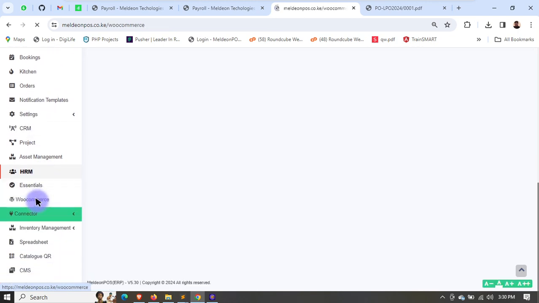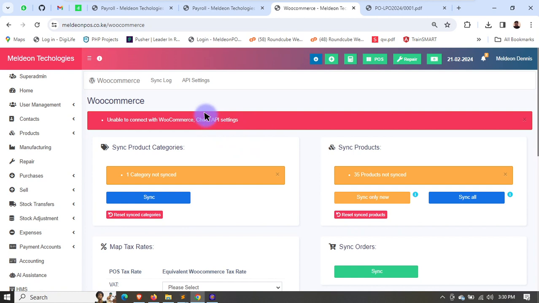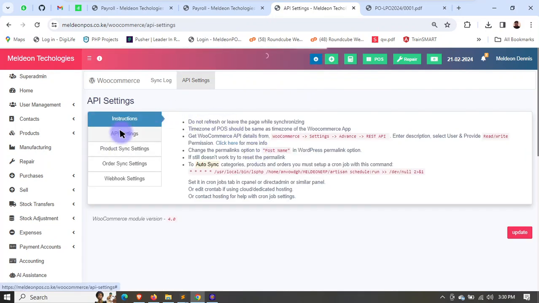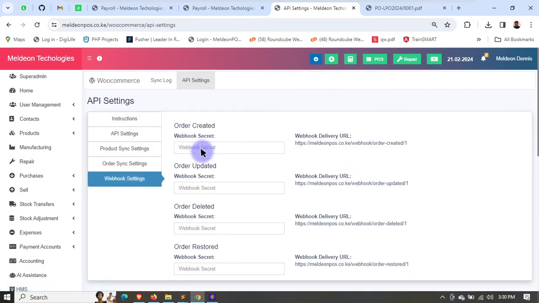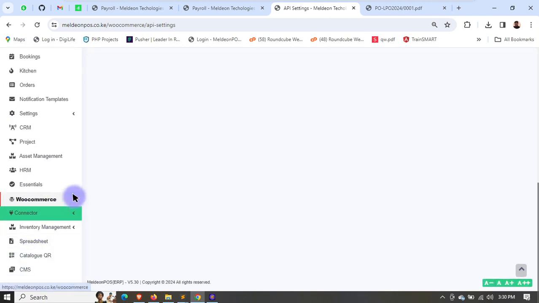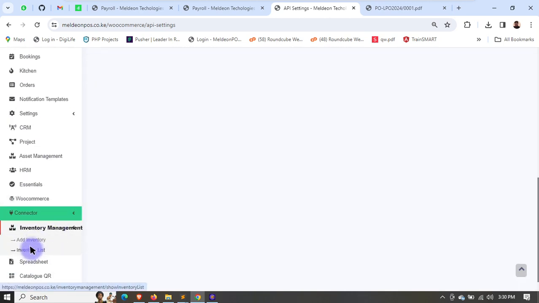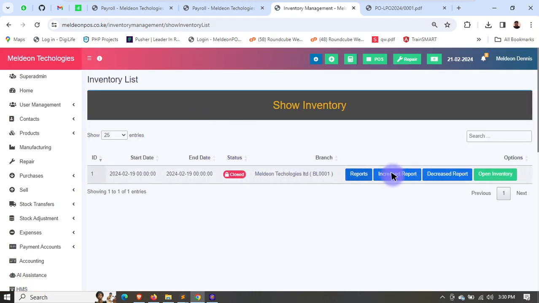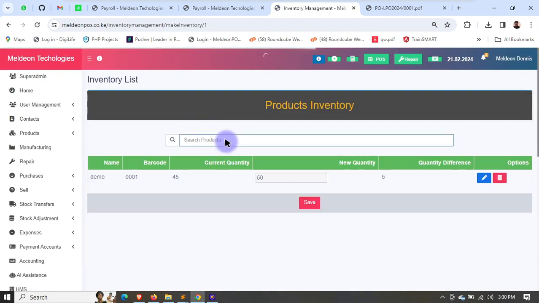The WooCommerce, this is where we will connect, integrate the system, this POS system, with your website. Basically we've already integrated with it. It is all about plug and play. From there we have the inventory management. This is where we do our stock take. You can open an inventory and do an actual inventory of your products.